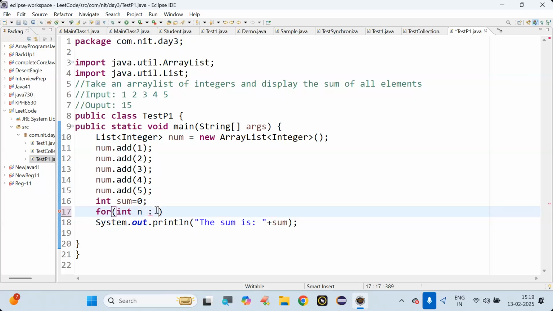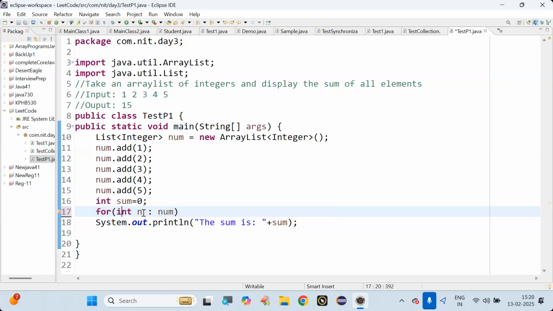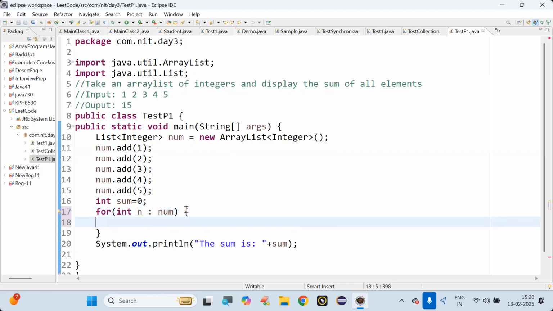Everyone respond. Don't be a sleeper here. Yeah, very good. I want it from num. So int n colon num. Like that you understand. Okay. Now what you will do? You will say sum is equal to sum plus n. That's it. Simple.